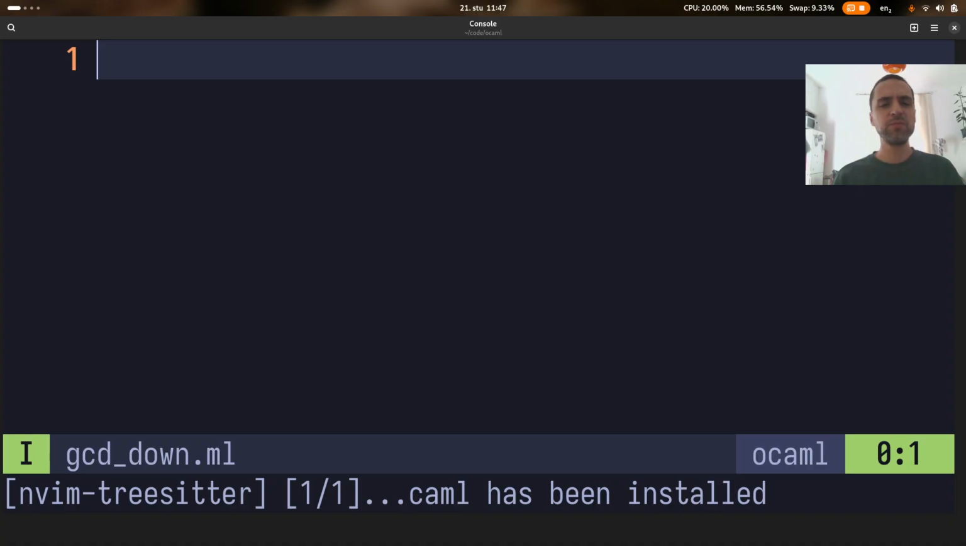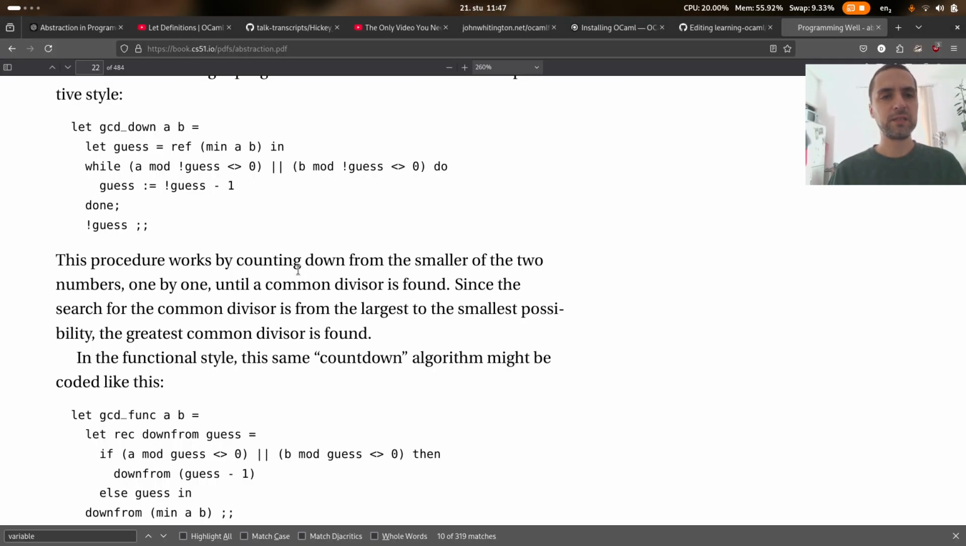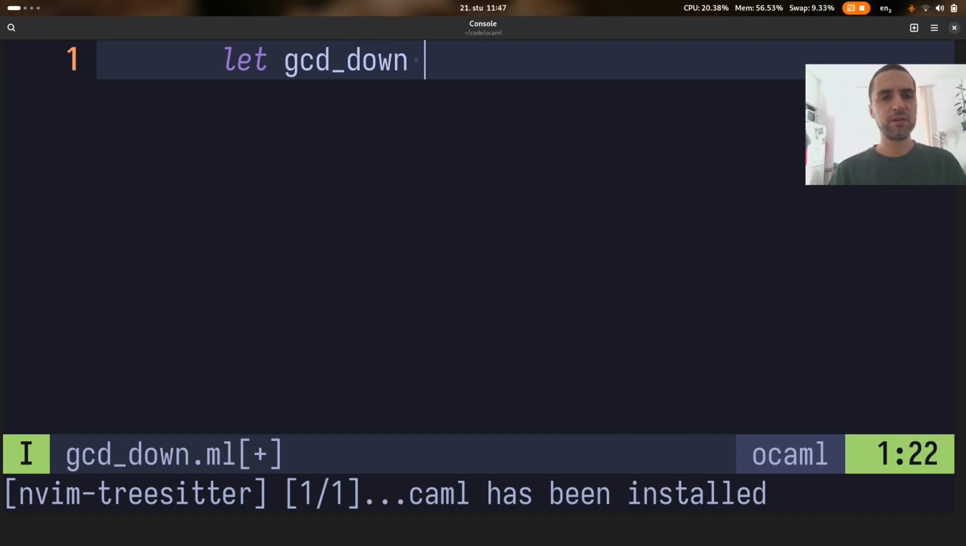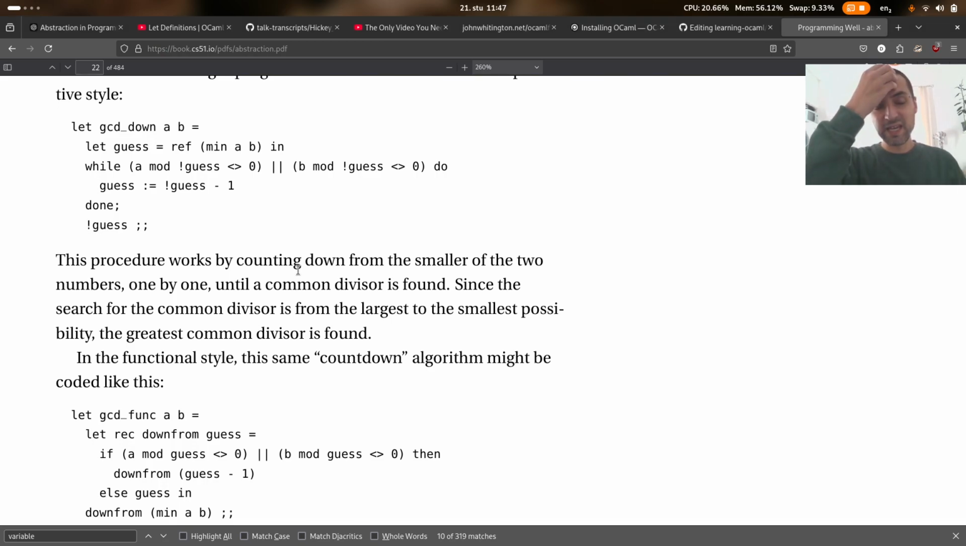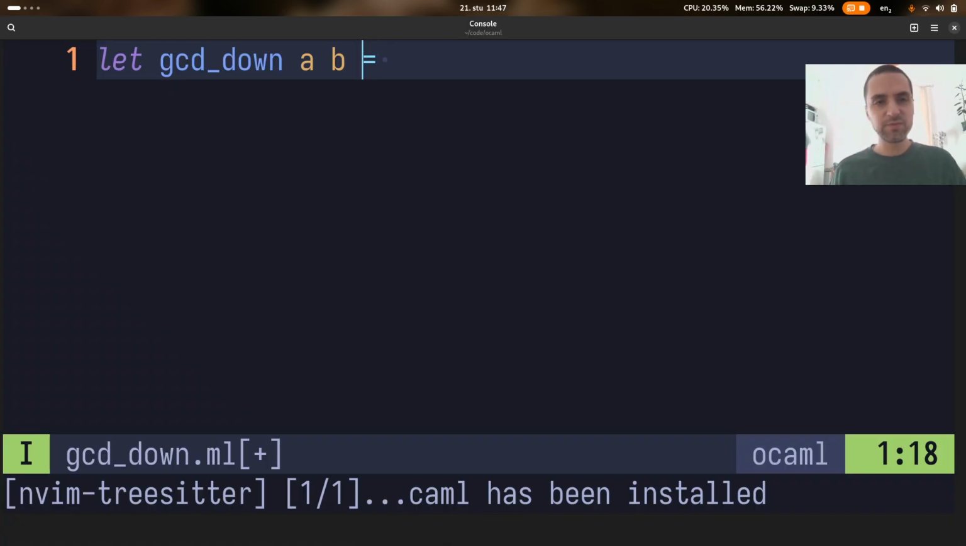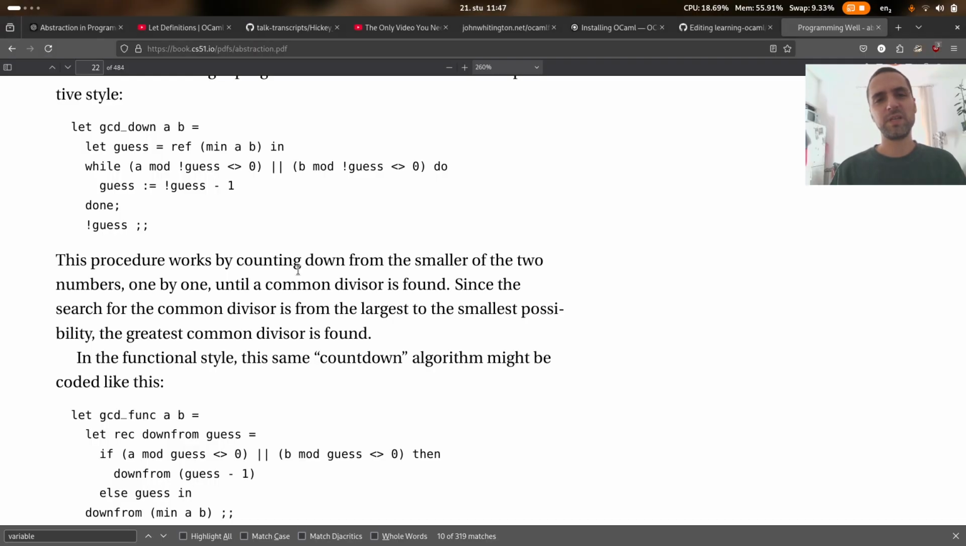So how would we do this? Let GCD down. Why did it go? It's funny. Let's try again. Let GCD down A and B, right? So we have an A and a B. So this will be the greatest common divisor of 12 and 18, I guess. So let GCD down AB.